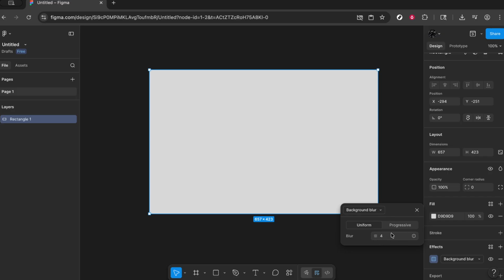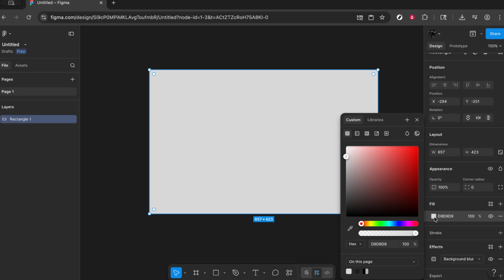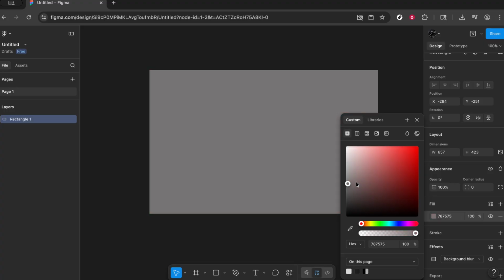Now this is where the fun begins. Directly beneath the Effects section, you'll see some options to adjust your background blur. You have a slider for the blur, which allows you to control the intensity of the blur effect. If you want to give it a specific color overlay, click on the color box to change the tint. Also, you can adjust the opacity of the blur effect using another slider.